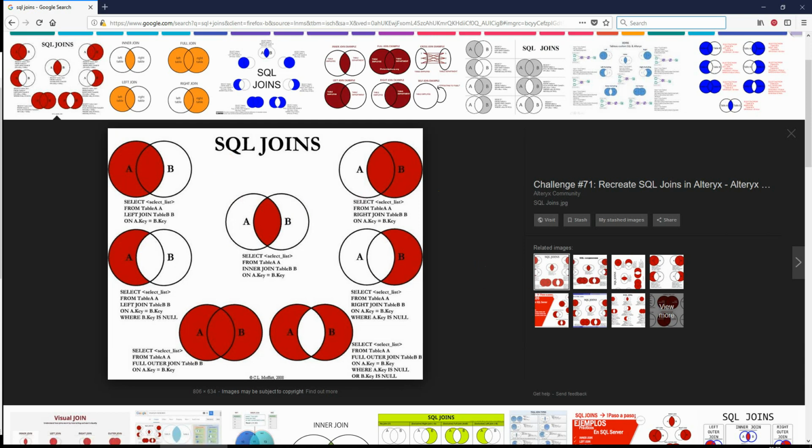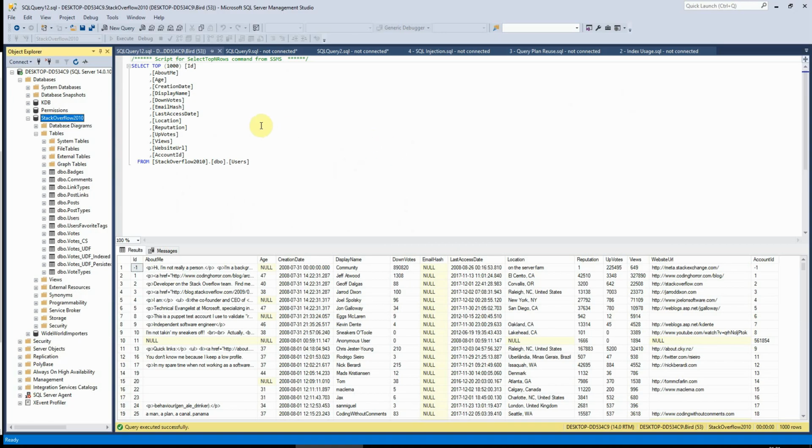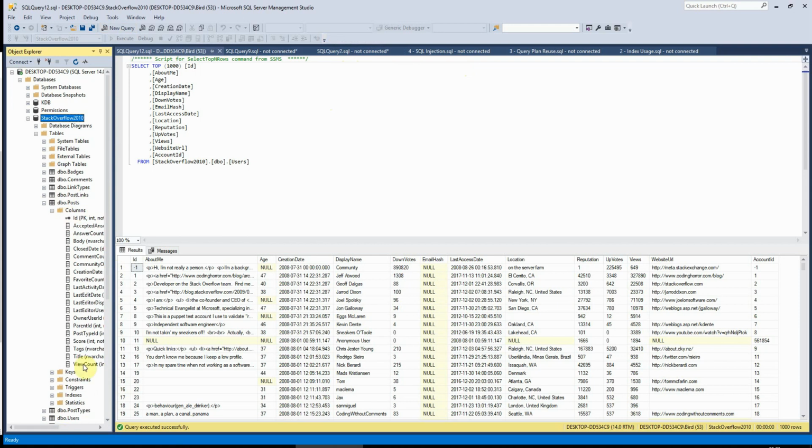So just to put an example to this, let's have a look here at the users table. This shows us the users that are registered on Stack Overflow. And if I wanted to see which posts each user has posted, then I would have to join this table to the posts table. So if I look over here, I can see that there is a column called owner user ID, which I know maps to the ID column of the user table here.